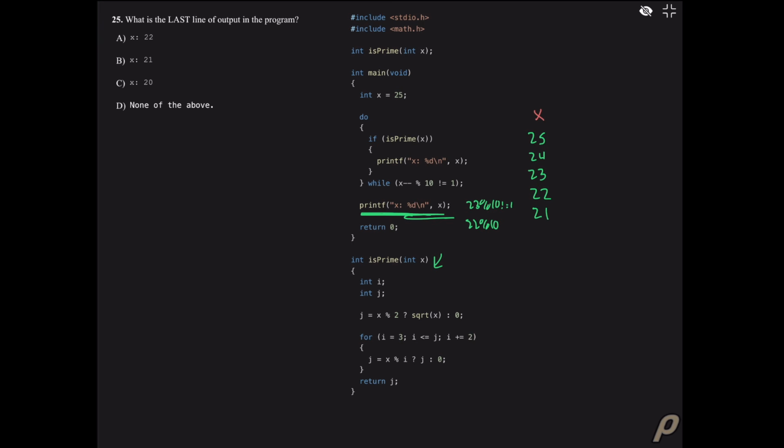21 is also not prime, so then we do 21 mod 10, which is 1. So 1 equals 1. So then this while loop is going to be broken out of. But then we also need to remember we have to decrement x by 1 again after this expression. So we have to make sure we decrement it, and then we finally get to this print statement where we print x is 20, which is the correct answer.